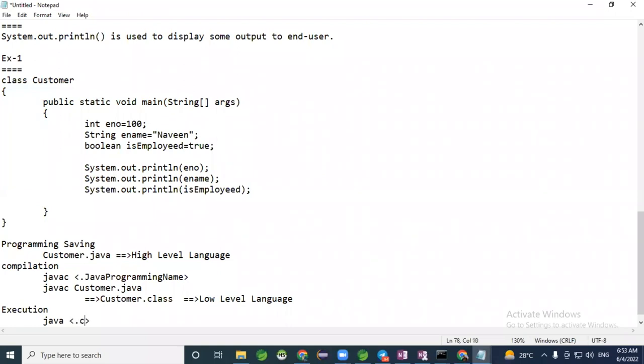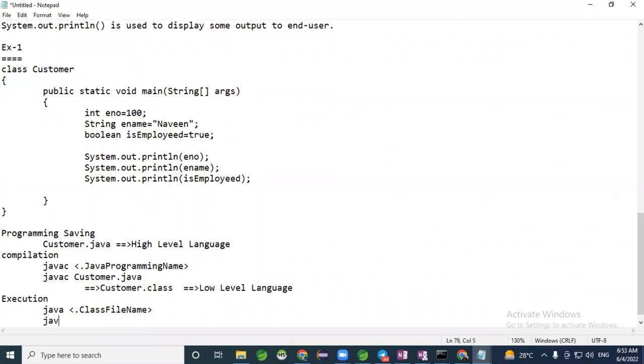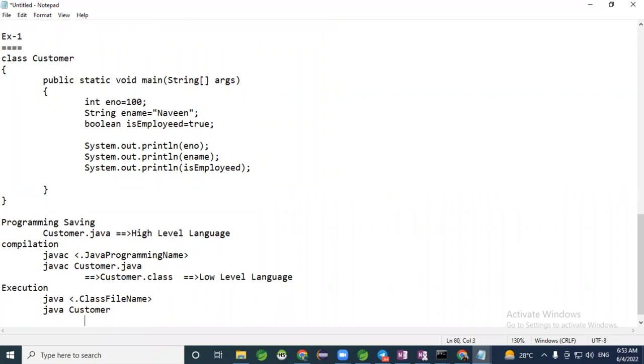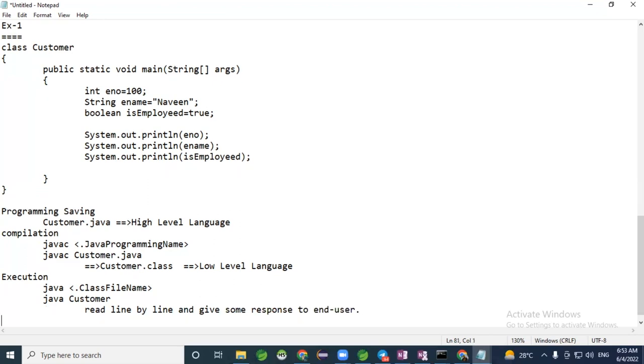So here it will take the dot class file name. So Java space, whatever dot class file name is there, keep up to this, remove dot class. That's it. So what will happen? Your machine reads the dot class file line by line and gives some response to the end user. Up to this, any doubts? No, right? So as of now, we are good.